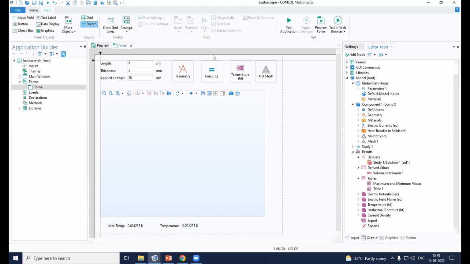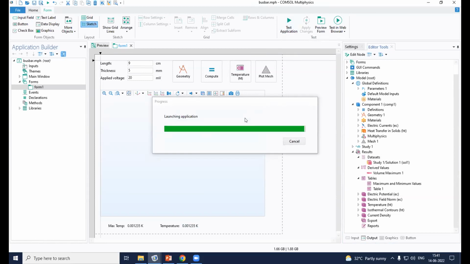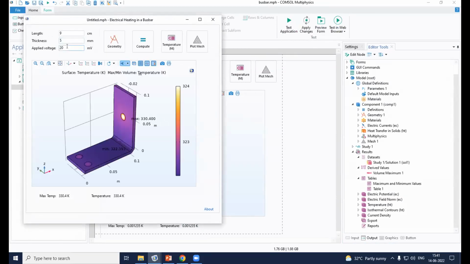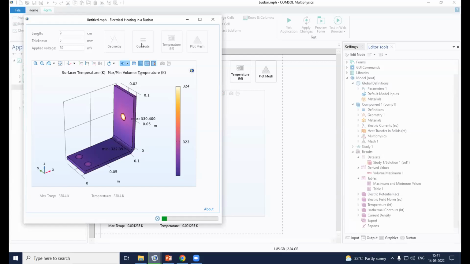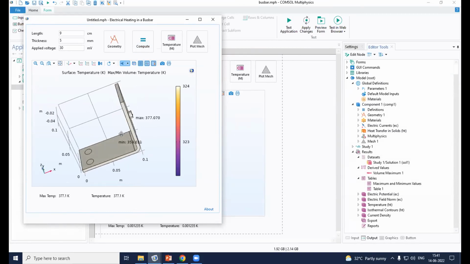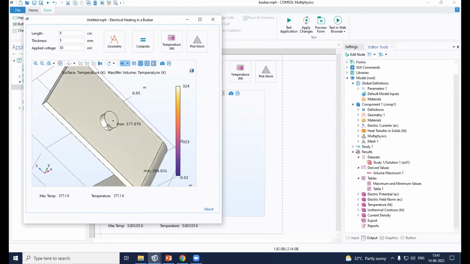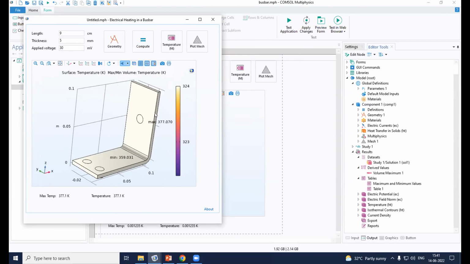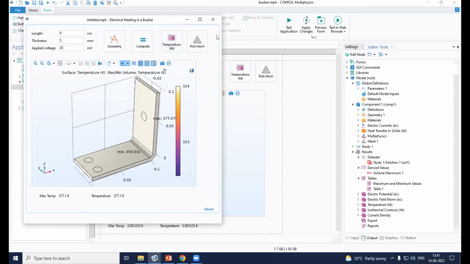Okay, great. If you want to test it, you can test it also. Let's increase the voltage to 30 millivolts and compute it. You can see earlier it was 340 Kelvin. Now it is 377 Kelvin. And you can see the point at which it is having 377 Kelvin, at this point it is having the maximum temperature. You can try it out at your end also. If you want to test it, just let me know if it is working.